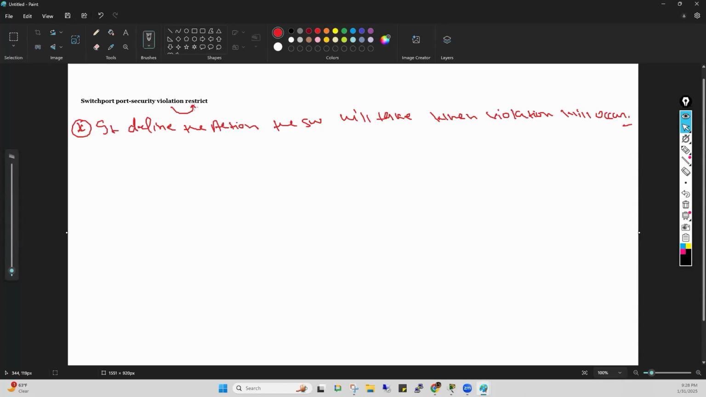Violation restrict. It means by the help of this command, I am telling this switch, hey, if on the switch port any type of violation occurs, you need to take the action. Which action? The action of restrict. Violation means, for example, if any unauthorized MAC address is learned by the switch, or tries to connect with that switch, that is a violation. And in the case of violation, the switch will take the action. By this command, you have selected the restrict action.